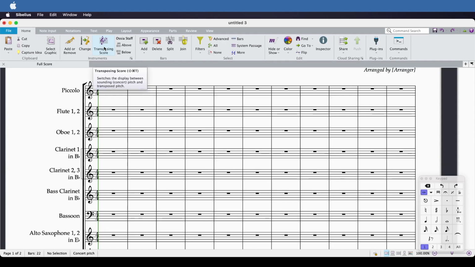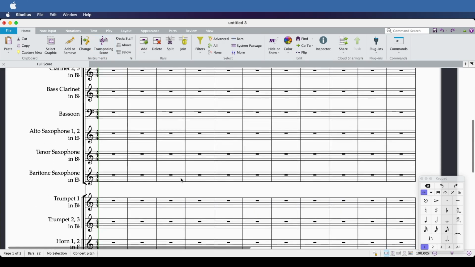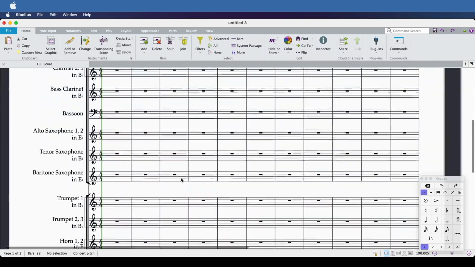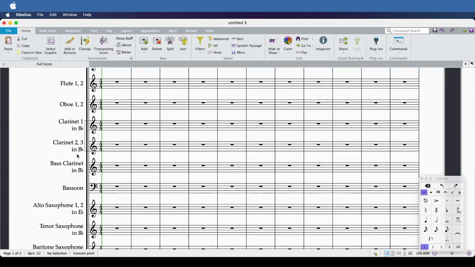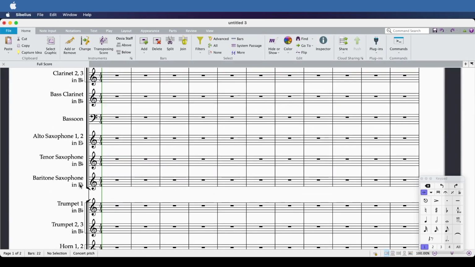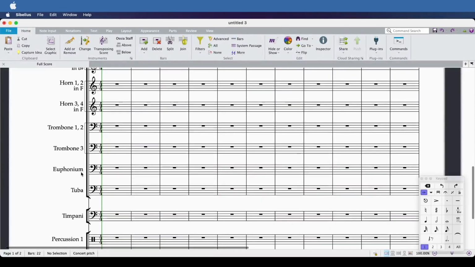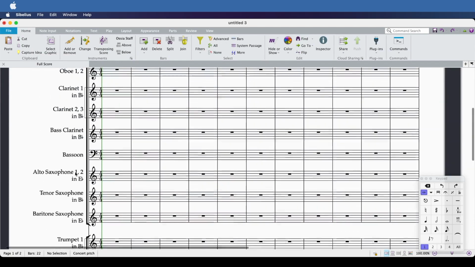Transposing score. If you have not done a lot of orchestration or played in bands before, you may not know this, but not every instrument is pitched the same way. There are instruments that we would say are pitched in C, and those are like piano and flute. Another C instrument, trombone, tuba. These are all pitched in C, but you might notice that this is clarinet in B flat, saxophone in E flat, we have a tenor sax in B flat, horn in F, trumpet in B flat. So all these are pitched differently.